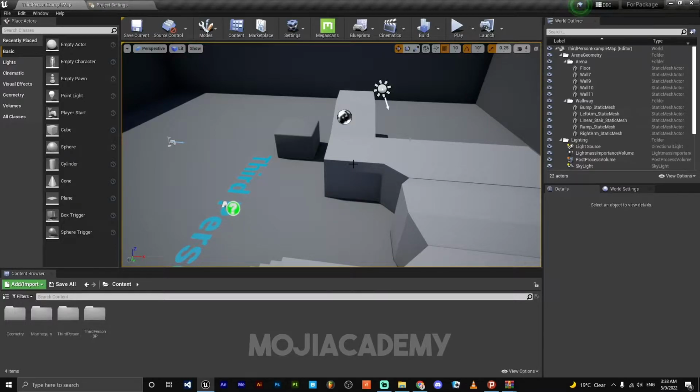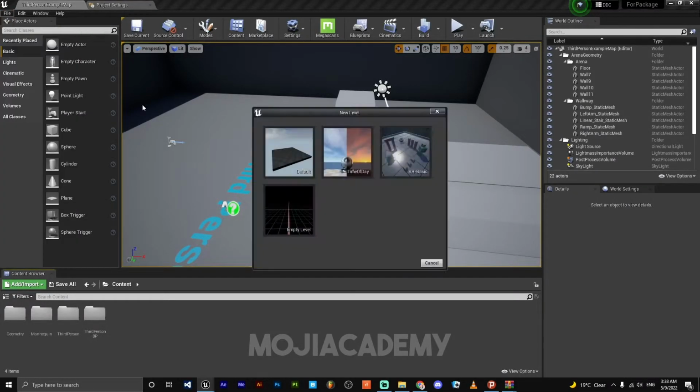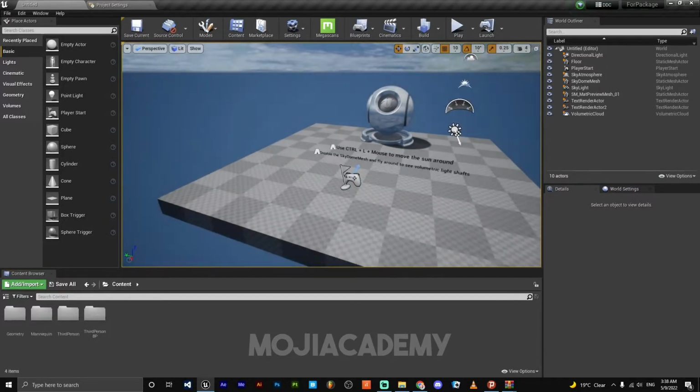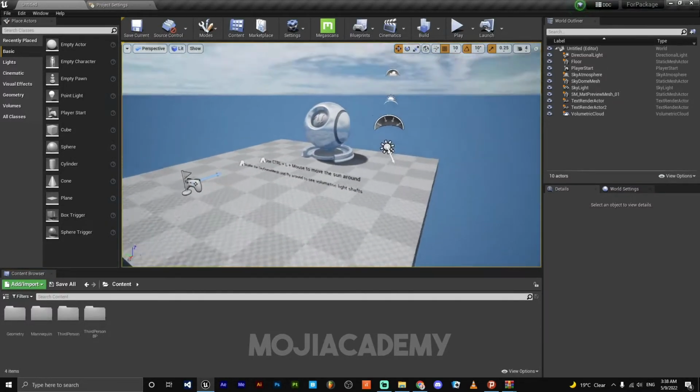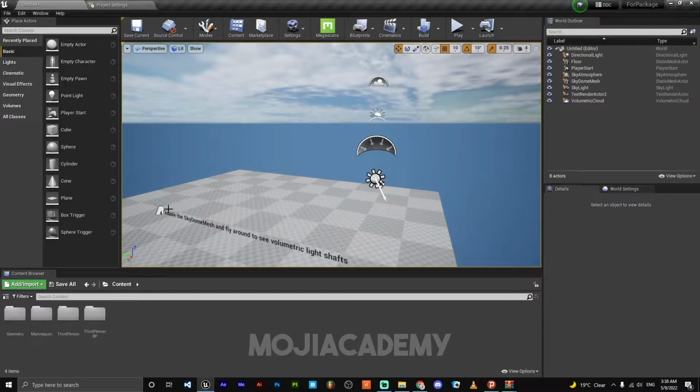So let's get started. First thing I'm going to do is to create a new level. So go to your file, new level, time of day, and there you go. We got our level set up. Let me delete this stuff. We don't need it anymore.